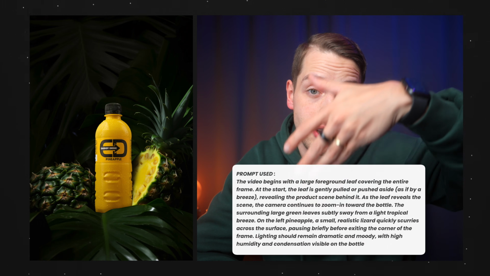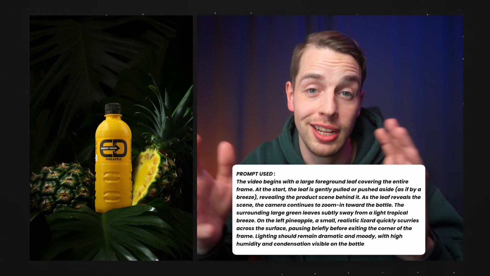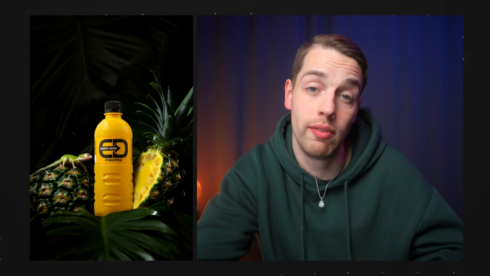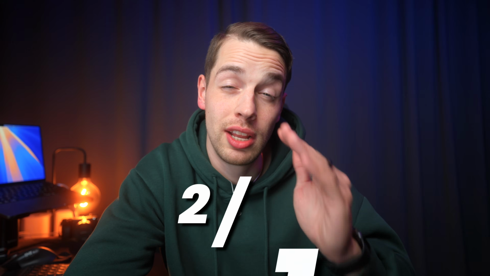For the next one, I wanted a leaf to cover the frame to start off and then reveal the scene behind it that was the yellow bottle between the pineapples and the leaves in the background. Now that failed completely and it didn't understand that at all, so I'm wondering if it actually uses the image as the first frame of the video and then you can prompt whatever you want to happen. So as you can see, it didn't recognize the leaf in the beginning, but it did recognize the lizard from the prompt, and in this one the lizard kind of spawns in from nowhere and the text on the label is quite off. So this was a failure. We'll give it a 2 out of 10.